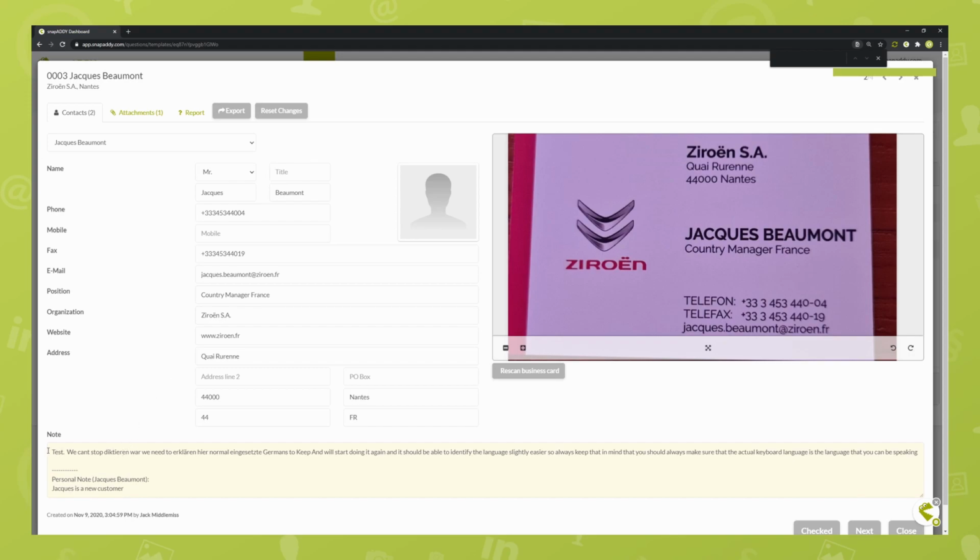At the bottom here, we can also see the note that we started. And this was the general note that is attached to the entire report. So this is where we started dictating in English, but the keyboard was set to German, and then we switched it to English. That's why it was identified correctly.